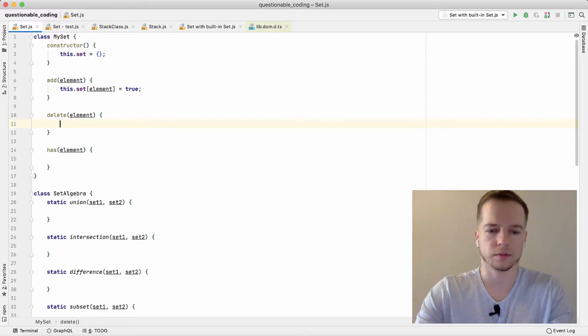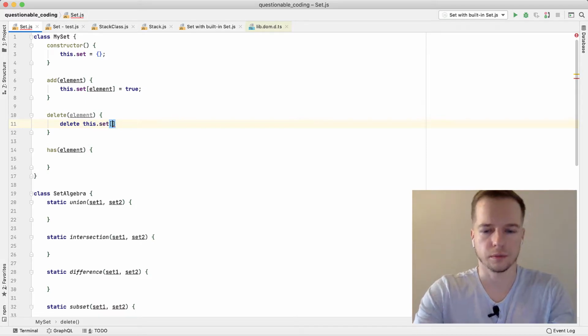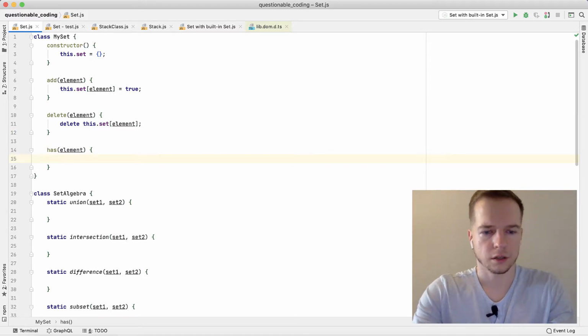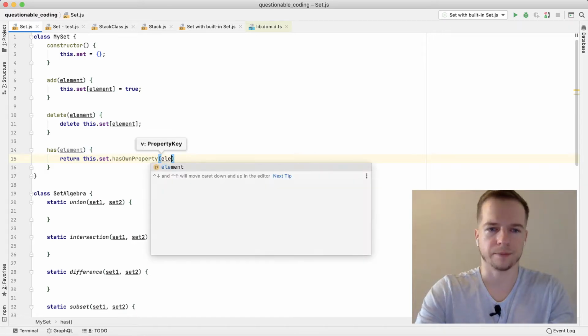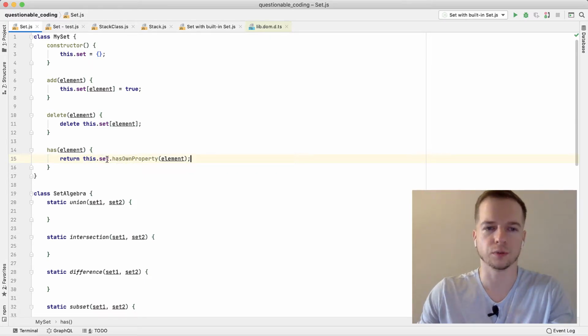What else? Delete. Delete is also very simple, we can call the delete function for the same element. And for has, we just return whether this set has own property element. We're dealing with objects, and objects have their own default properties, and we're adding something new, so we need to check if it's our own property or something default. That's why we are calling hasOwnProperty on the set.